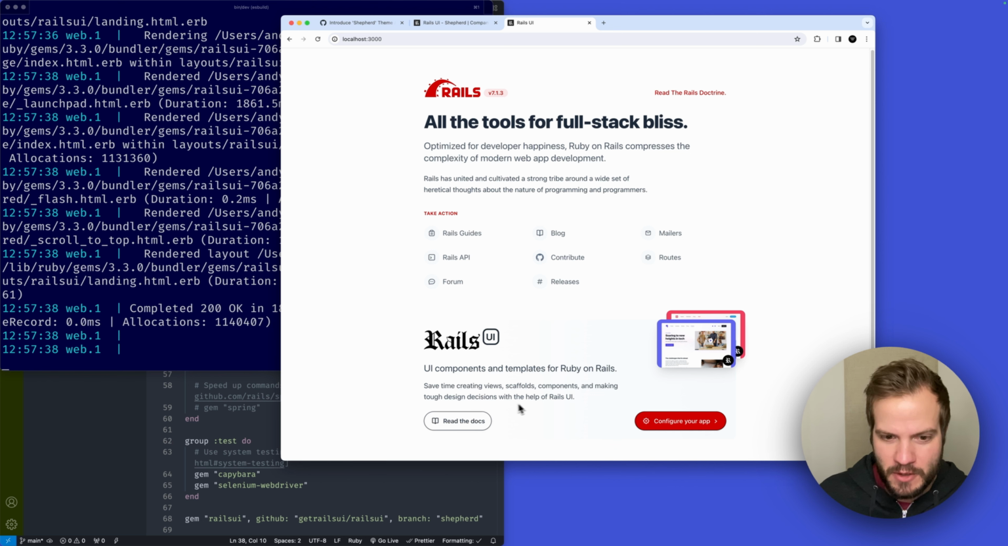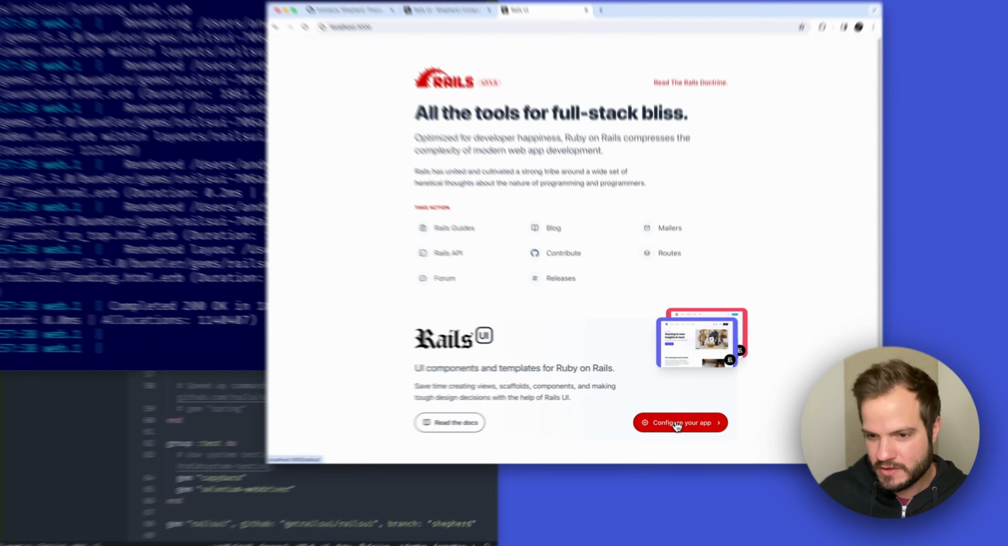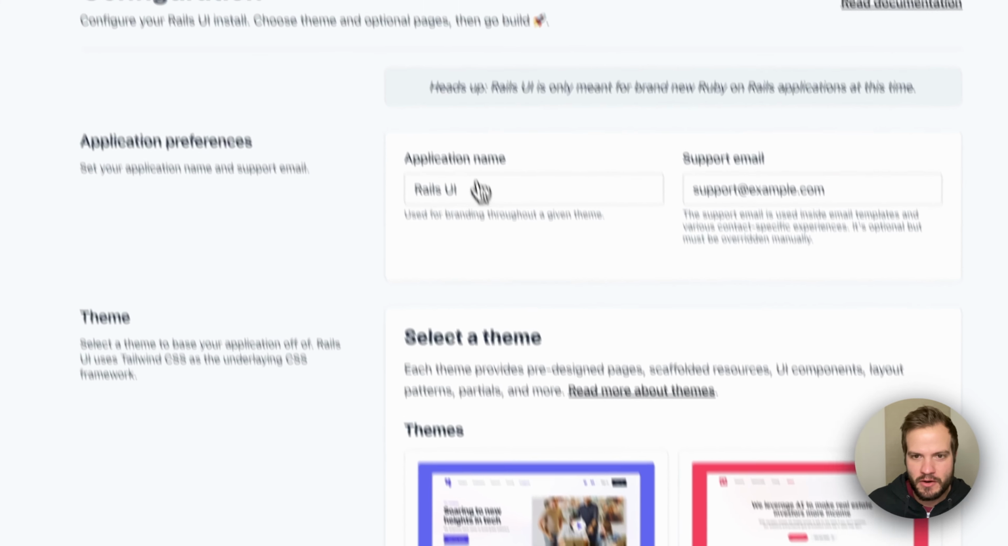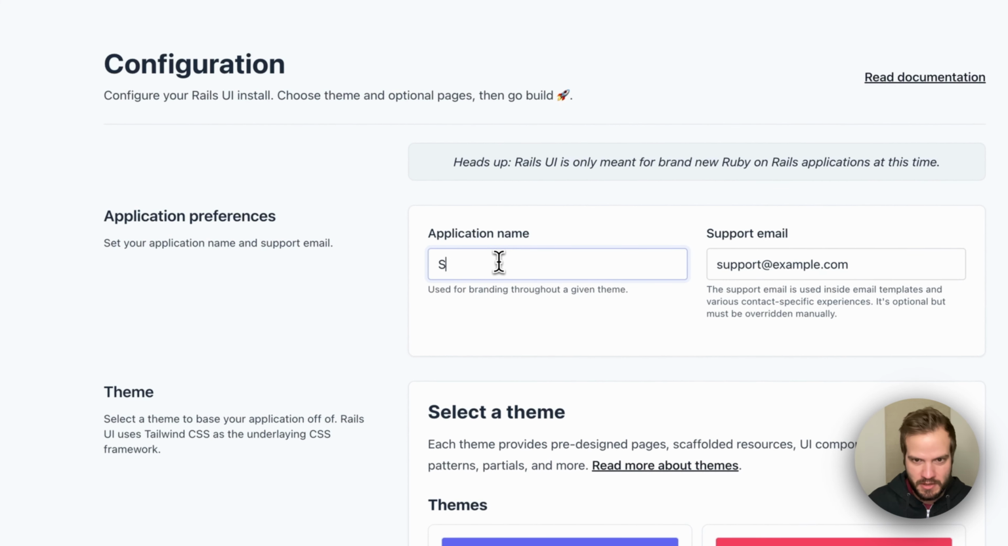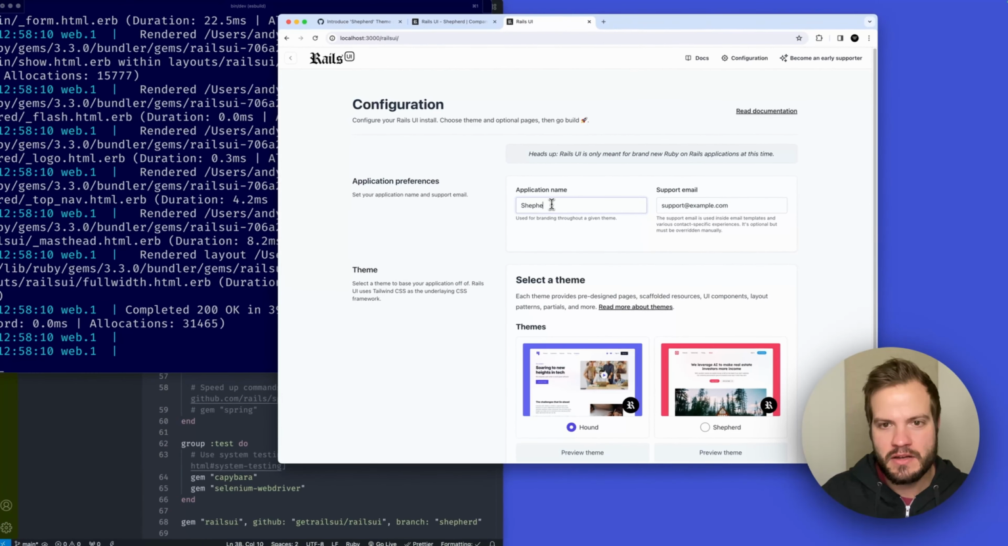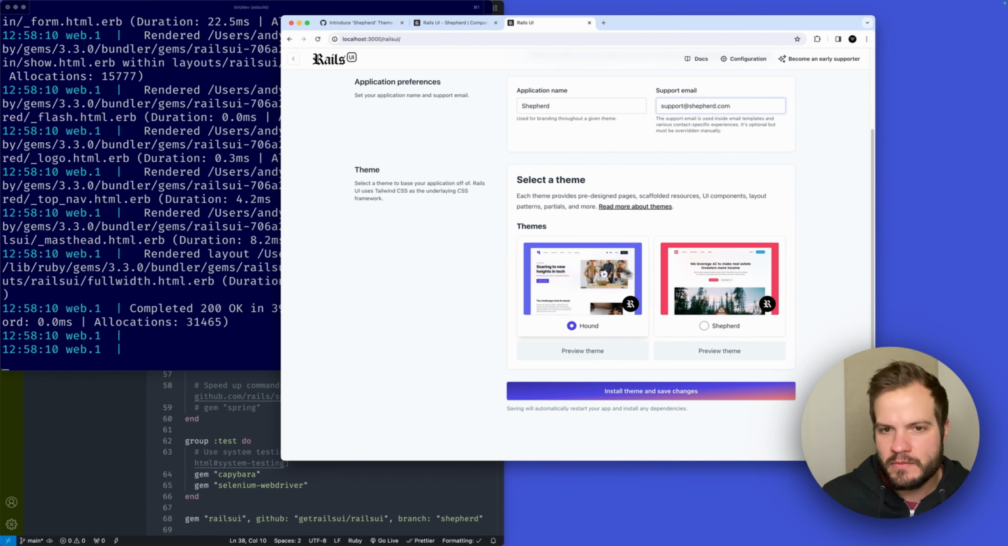So the main thing you want to do, essentially, when you're first getting started, is configure your app. You can call it whatever you want here. Maybe I'll call it Shepherd just to be branded. And the town theme is already here. This one was what shipped with the original version.